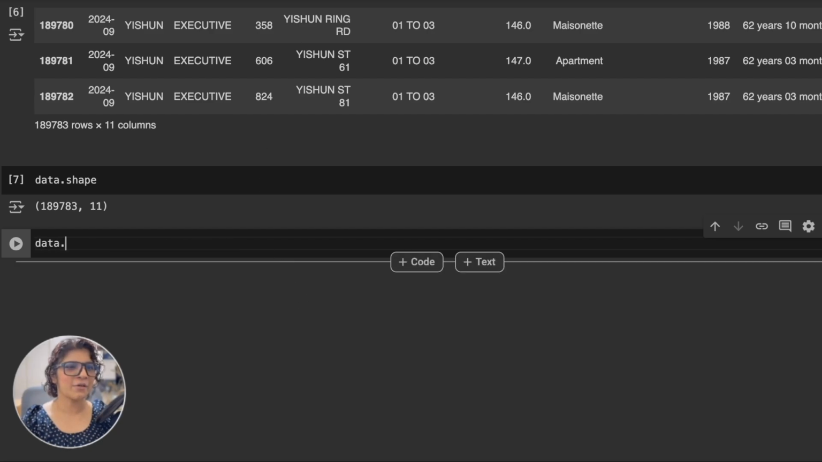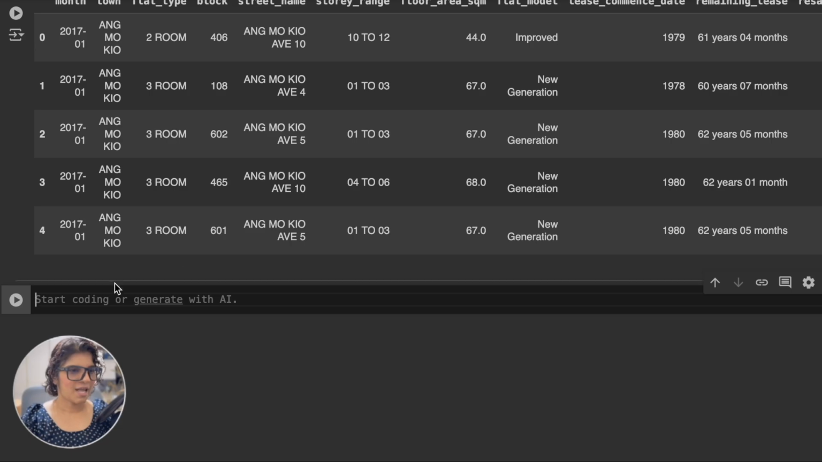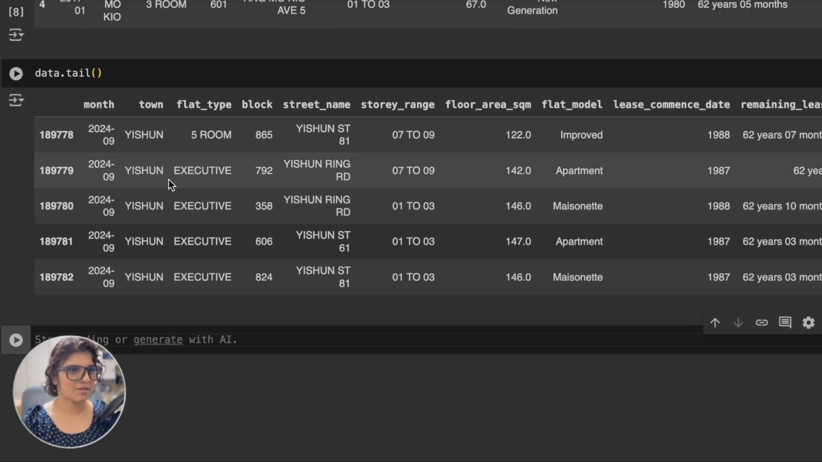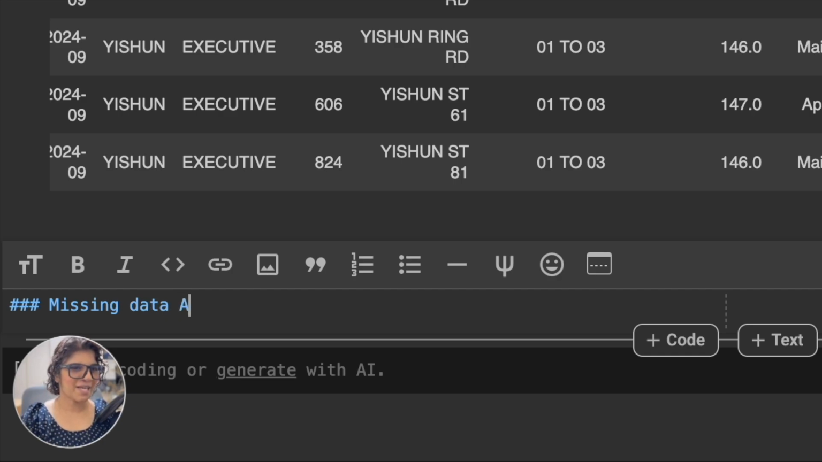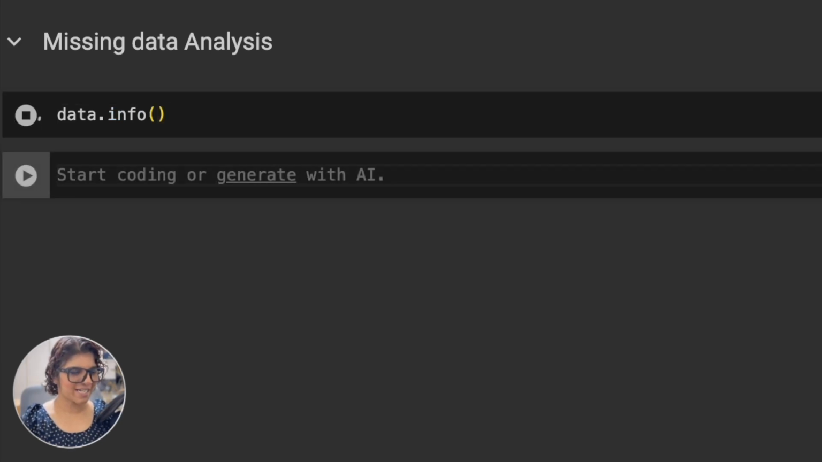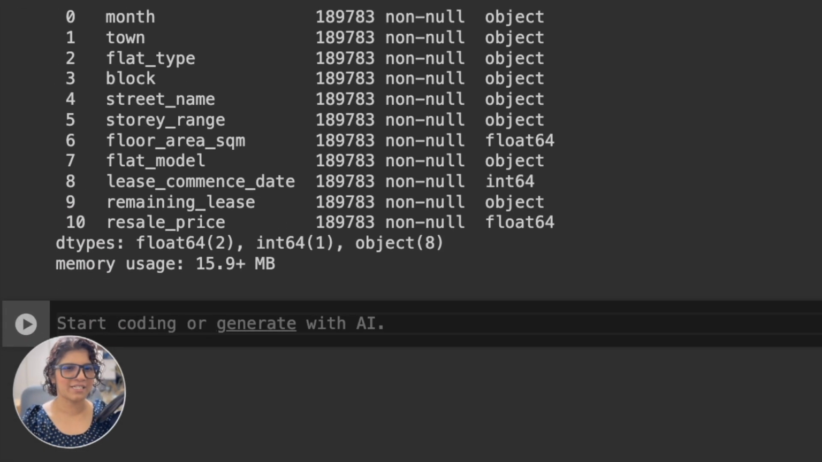Let's take a deeper look using head for the first 5 rows. And tail will give you the last 5 rows of the data. Great. What shall we do next? We'll take a look at the features and look for missing data. We have the features related to the sale of the apartment here, and we have resale price, which is our target, and that is in float data type.